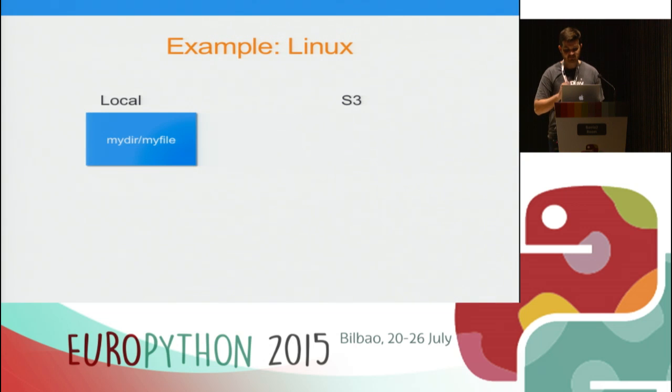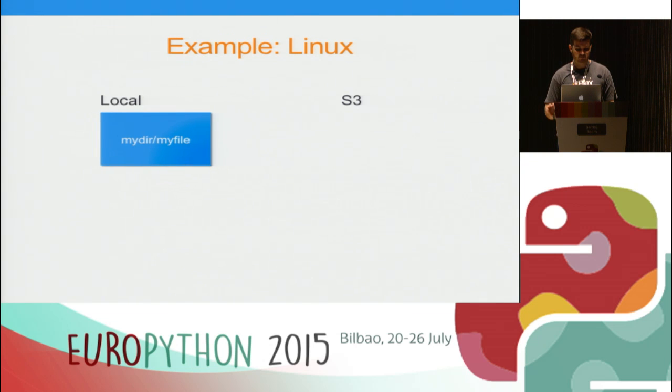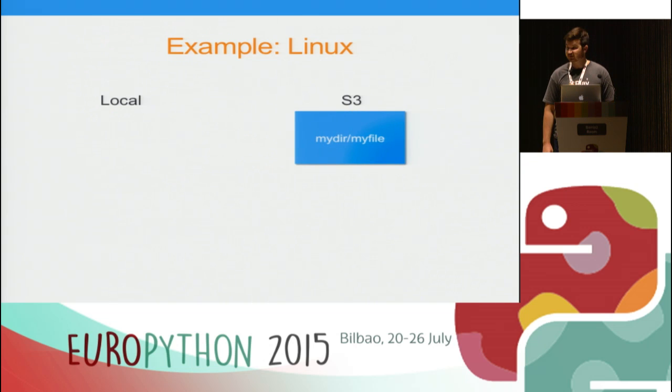So for example, if you have a local Linux machine and you're transferring a file to S3, if it's located underneath my dir with the name my file, you don't have to worry about any renamings or anything. It'll just transfer just fine, where the object in S3 will be named my file and have a prefix of my dir.